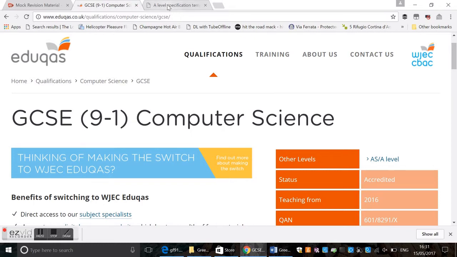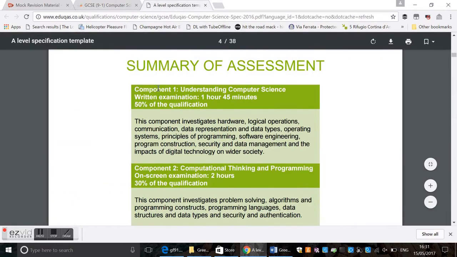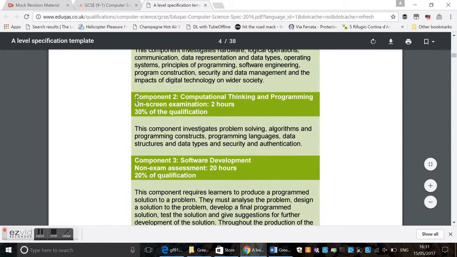Okay, so going back to the specification, we've got component 1, which is the written exam, worth 50% of the GCSE. We've got component 2, which is worth 30% of the GCSE. This is the on-screen exam, where Greenfoot Java is included, which is what the videos relate to. And then you've got the non-exam assessment, which is the remaining 20% of the GCSE, covered during lessons.